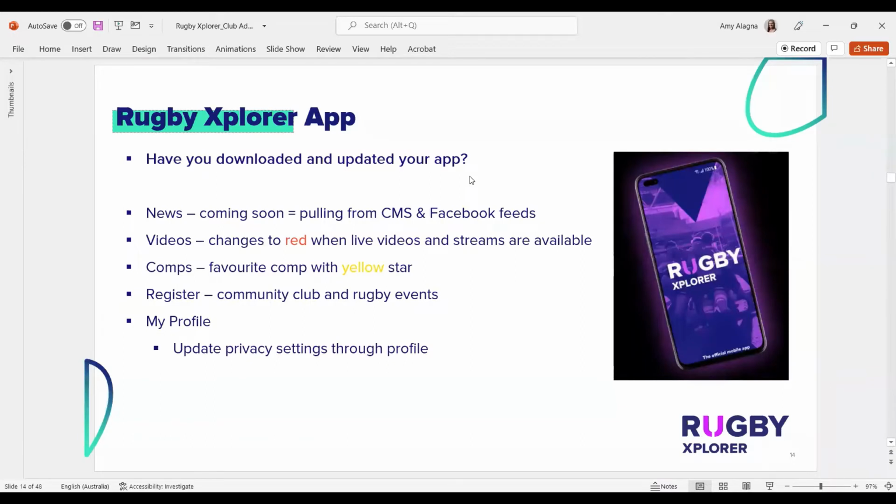So the Rugby Explorer app, I'm not too sure if you've downloaded and updated your app. So the latest update, if you're on Android, went out around midnight on Monday night. The Apple one, Apple just likes to take a little bit longer to approve everything. That one was approved at 5:49 yesterday morning, and the portal was also updated.